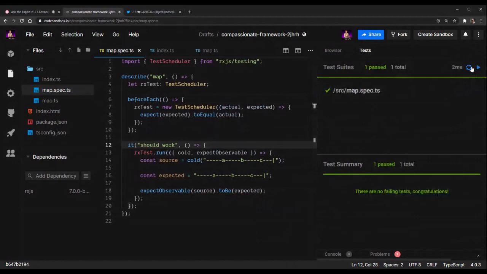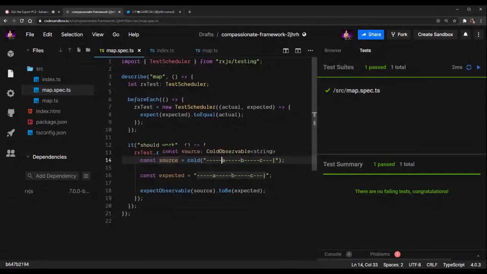It's passing because these all equal the same. But this is, again, an observable of string is what we have here. And it's marked as a cold observable of string because there's some other properties we can use to check when we subscribe to it and when we unsubscribe from it. And I'll show that in a bit.